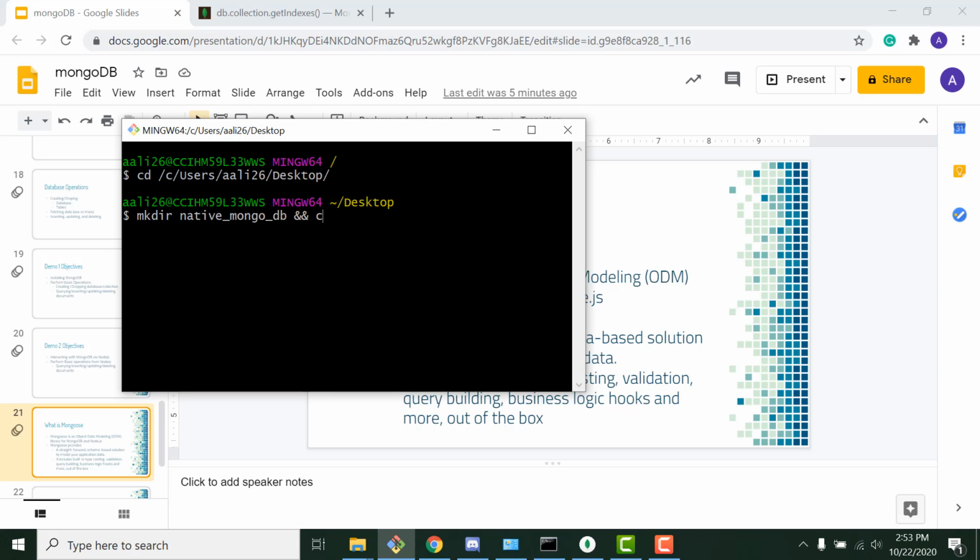Then I will create and enter this directory. So I would go with cd native MongoDB.